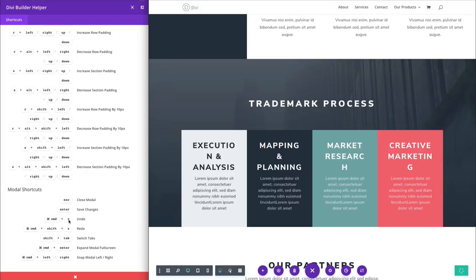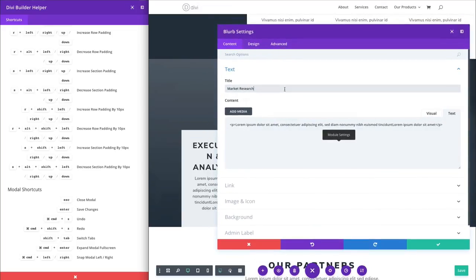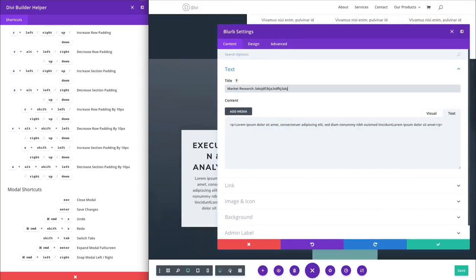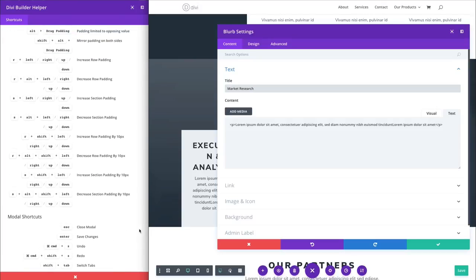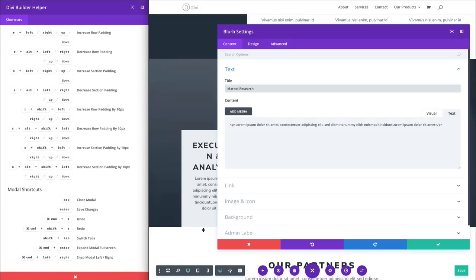Command Z, the undo, and then the Command Shift Z to redo anything that you have edited within your modal. So if I'm inside my modal here, and let's say I make some changes, and if I hit Command Z, that will just simply undo the change that I made. To redo, though, is slightly different because it's not just Command Z. In this case, it's Command Shift Z to redo when you're inside your modal here.